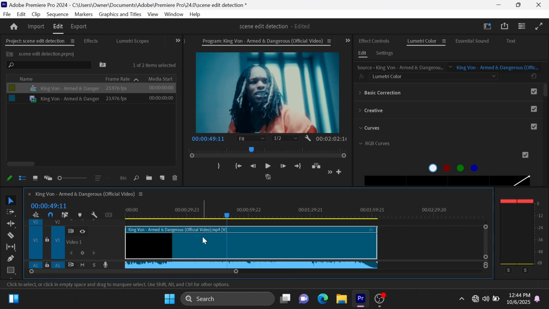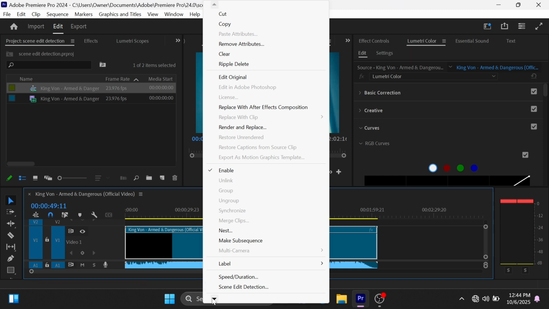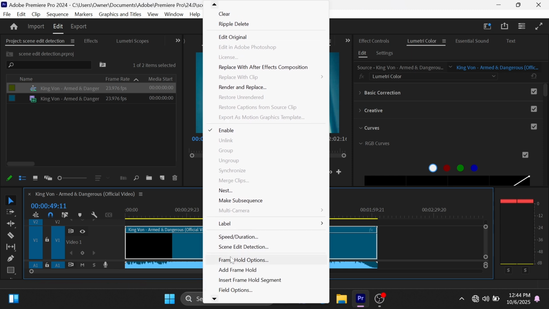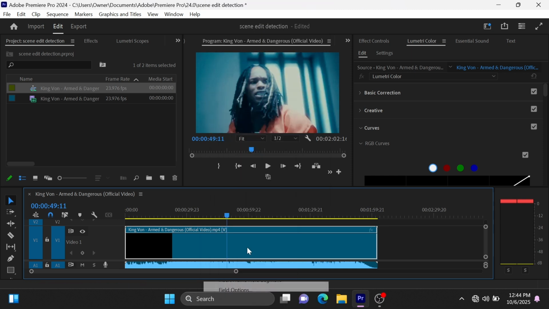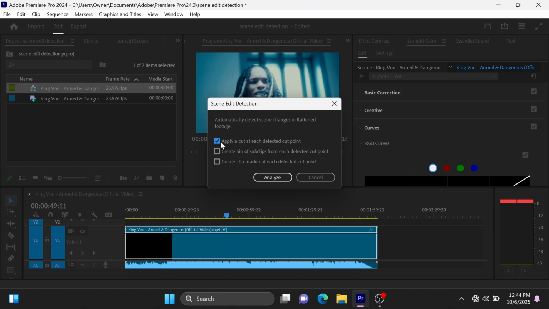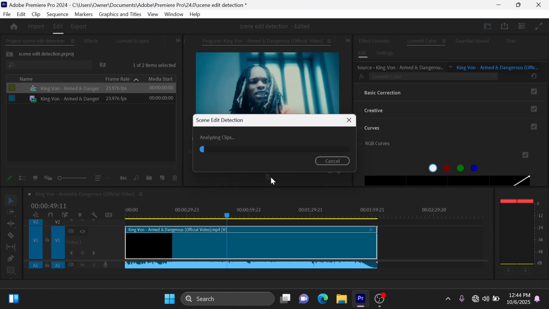All we're going to do is right click on the footage. We're going to scroll down and look for this over here, scene edit detection. We're going to click on it. We are going to choose apply cut at each detected point, and I don't think this is necessary, so you can leave it, and press analyze to start. So now this is going to take some time, and we're going to wait for it to process.